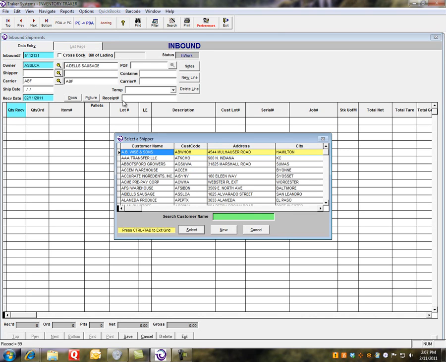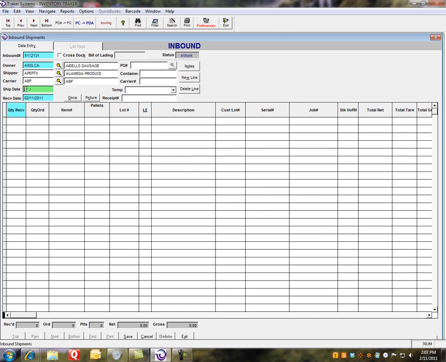the shipper, where it's coming from. I could start typing the name. It would take me to my closest match, or click on New and Add on the fly. But in this case, I'm going to select from the list. Again, what's in white is not required. All these other fields are customizable and obviously not required.